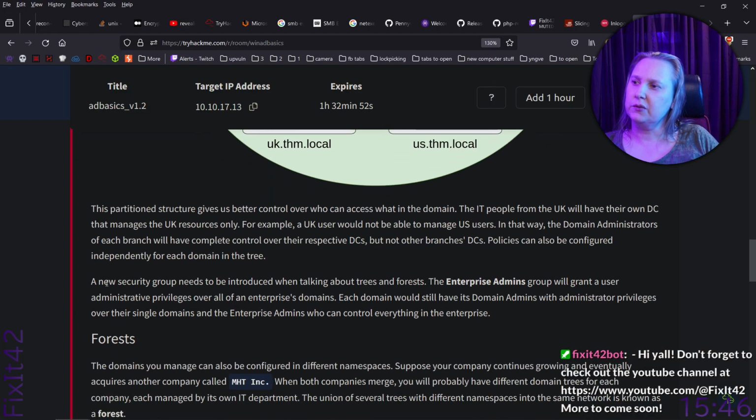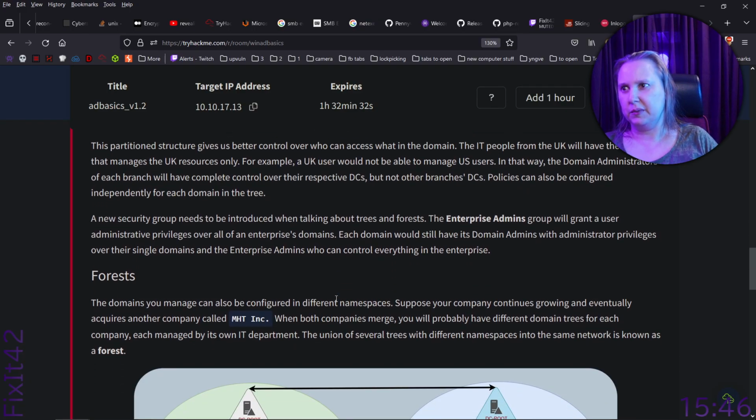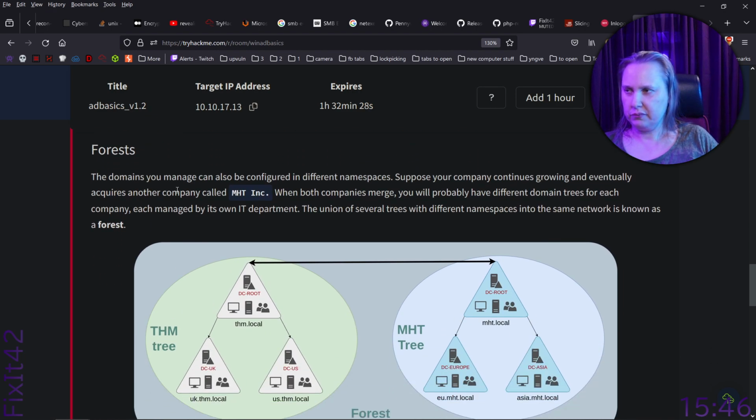A new security group needs to be introduced when talking about trees and forests. The Enterprise Admin group will grant a user administrative privileges over all of an enterprise's domains. Each domain will still have its domain admins with administrative privileges over the single domains, and enterprise admins who can control everything in the enterprise.